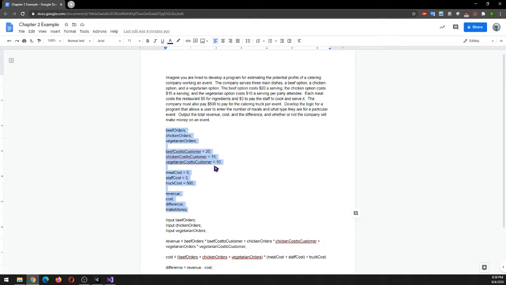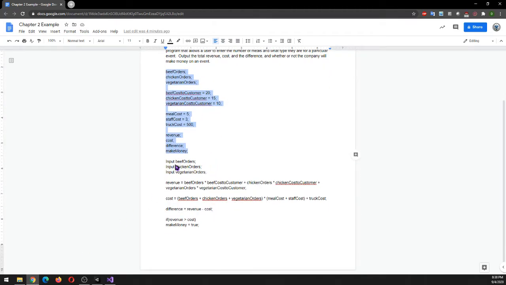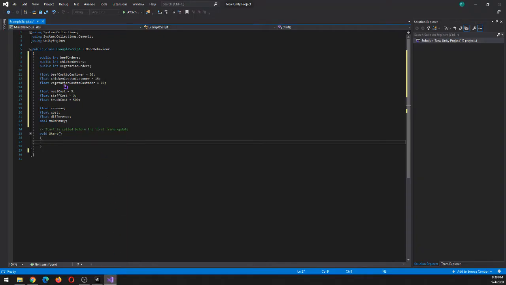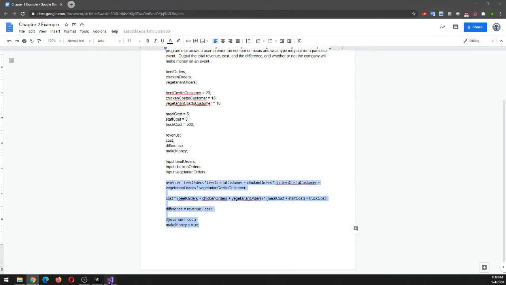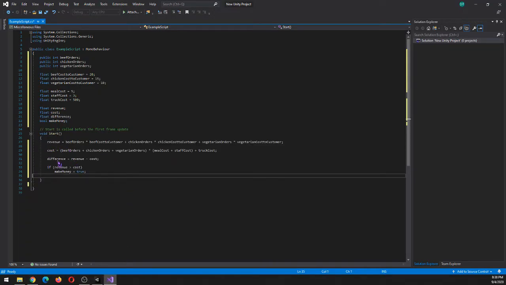So now if we come back here, we know that we need to get the input for our beef, chicken, and vegetarian orders. We're going to cheat a little bit by making these public values that we're going to modify inside of the inspector. And you'll see what I'm talking about when we get back to testing it itself. But what we can do is we can take the logic of our program and we can paste it into here into our start. So we can see that revenue equals beef orders times beef cost to customer plus chicken orders times chicken cost to customer plus vegetarian orders times vegetarian cost to customer.